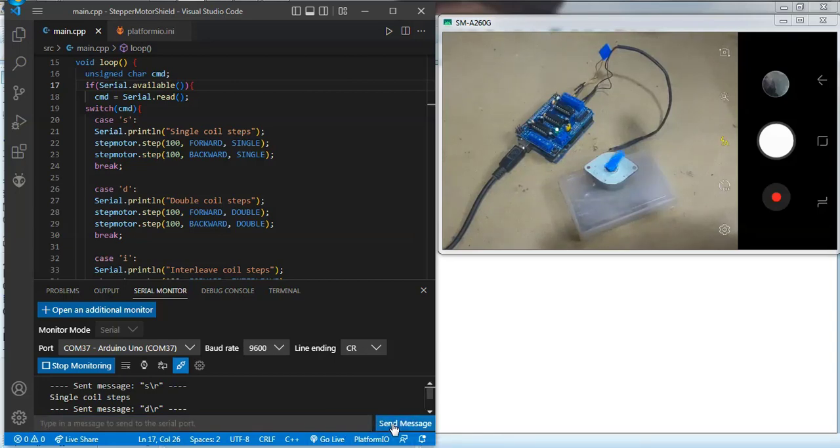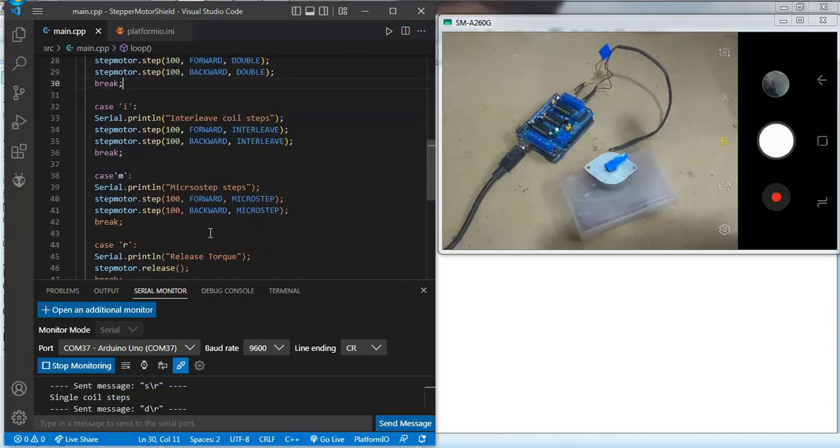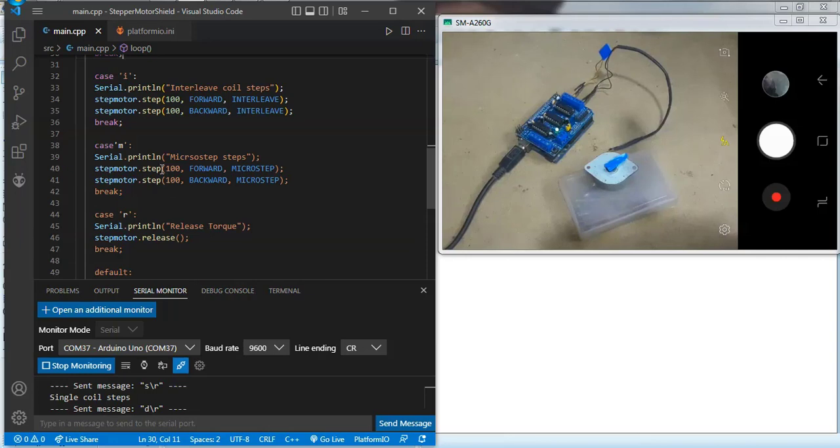And type I to rotate the stepper motor with interleaved coil mode. Finally, type M to rotate the stepper motor in microsteps mode. You can use R to release the torque.